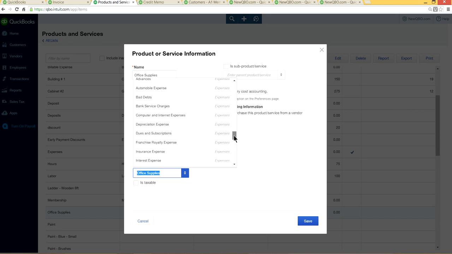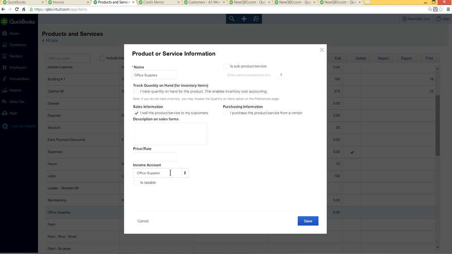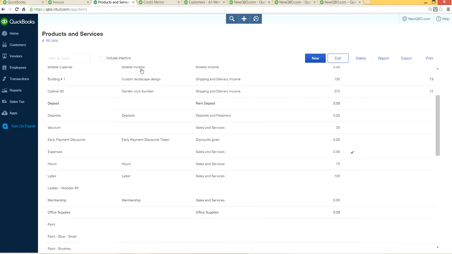If a member bought something else, just select a different account from this list. Anything on your list here, computer supplies, let's say this one. In this case, I'm just using office supplies as an example. So office supplies here, one more time, and you will see office supplies here. And that's your expense type.